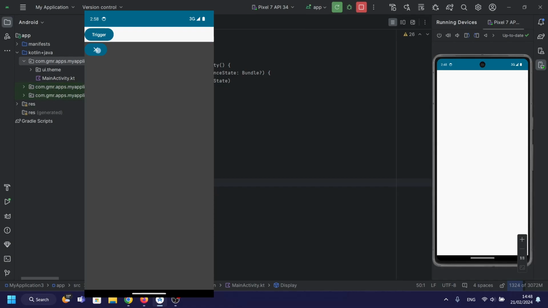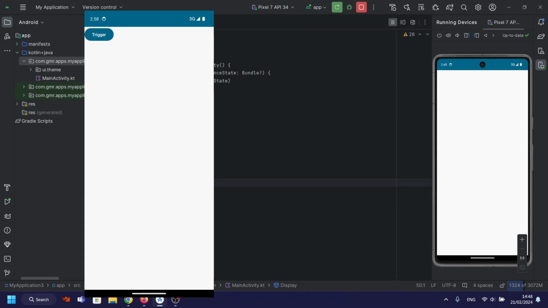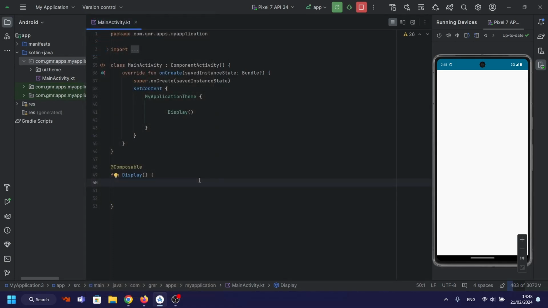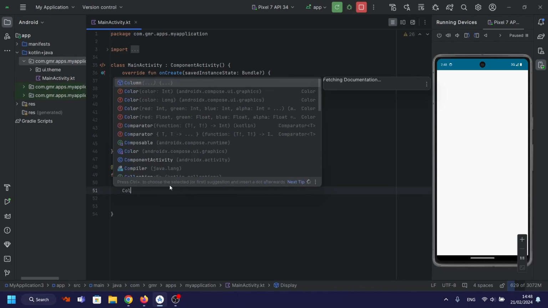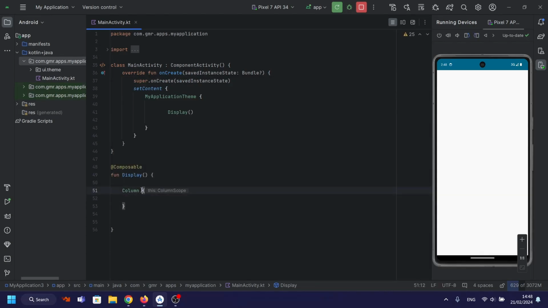Today, we're delving into the captivating world of Jetpack Compose. In this tutorial, we'll be exploring the animated visibility component to create a smooth transition effect in our UI. So, let's jump right into the code.